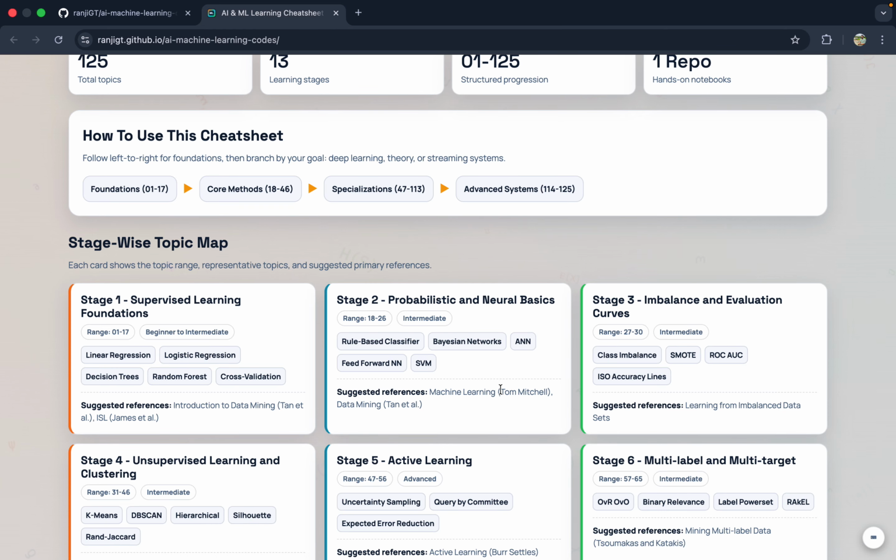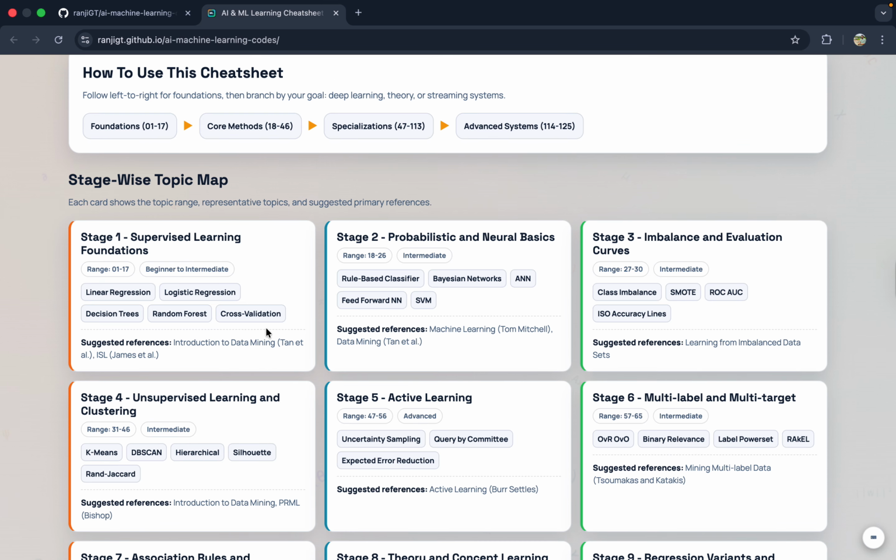I've created some cards. As you can see, different cards are there. Stage one is for supervised foundations, probabilistic and neural basics. And it shows what range of notebooks you have to look at. I also put a tag here, whether this is for a beginner or an intermediate level. So you can find it here.